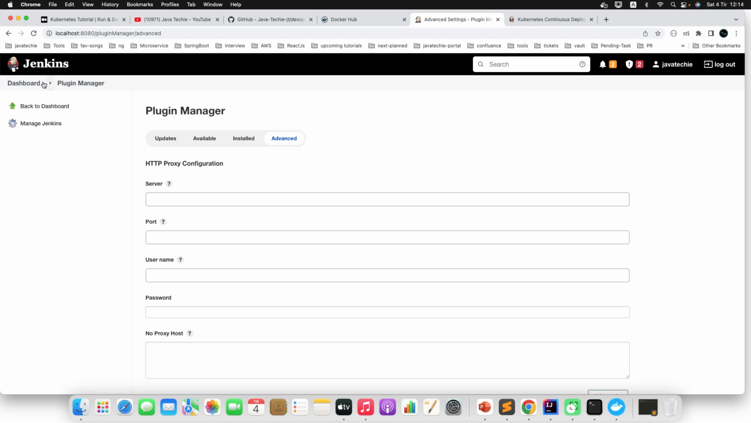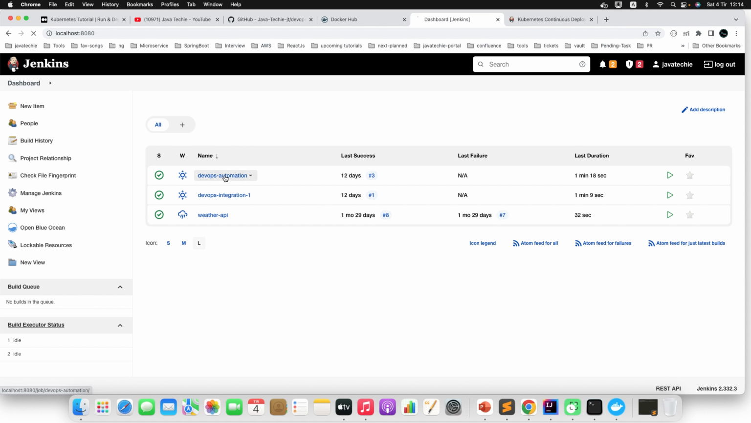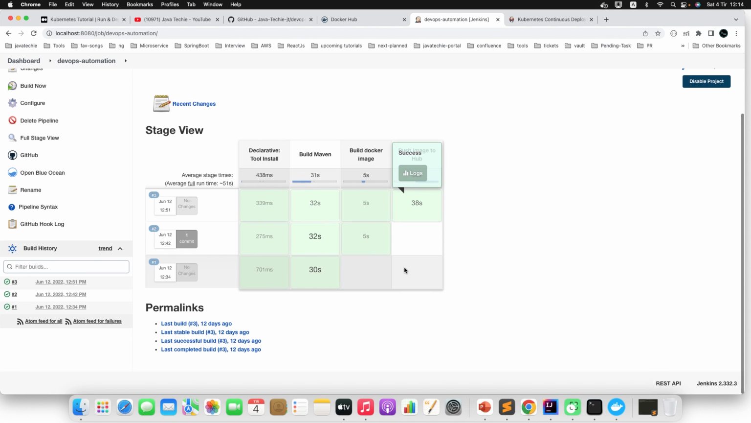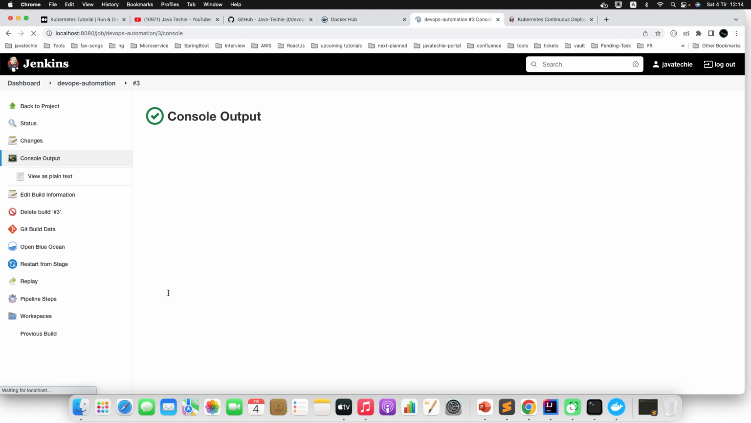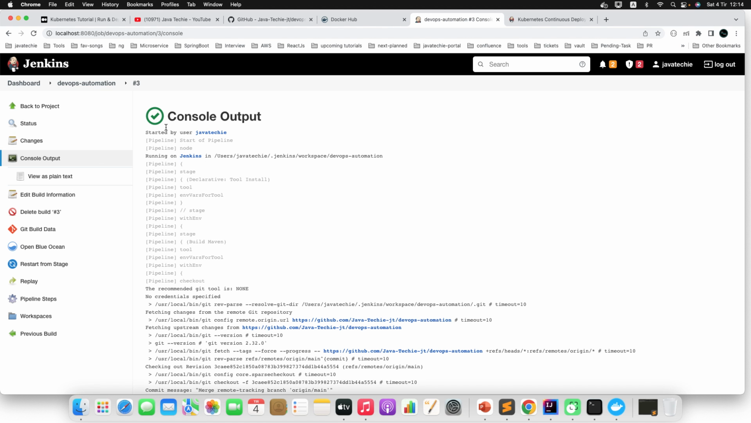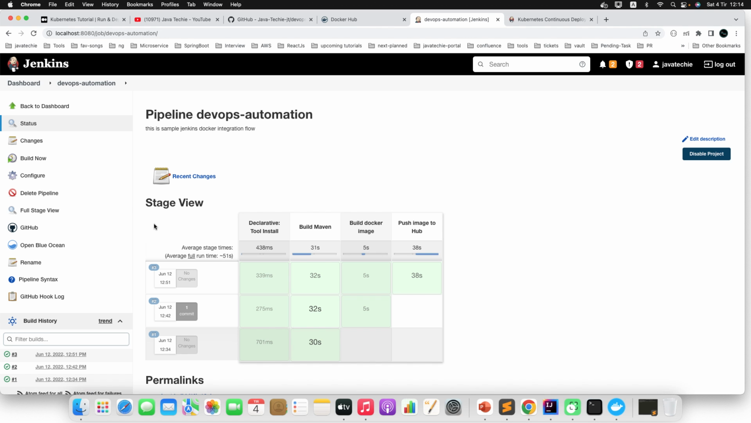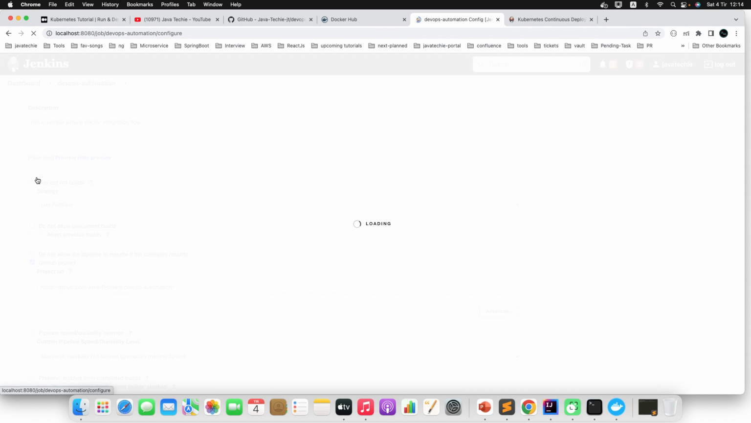I'll directly go back to the dashboard. Then we'll go to our DevOps automation project. Okay, but make sure to downgrade it, otherwise it won't work. With the upgraded version, there is some issue reported by Jenkins itself. So that's the reason it's recommended to downgrade. Fine. Now go to the configure section.